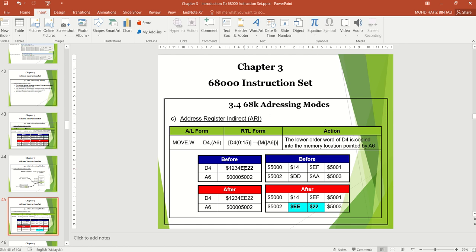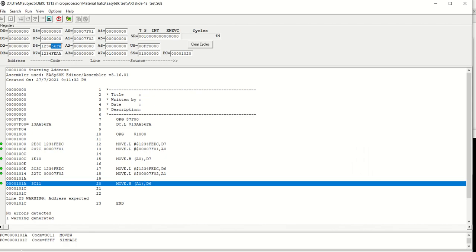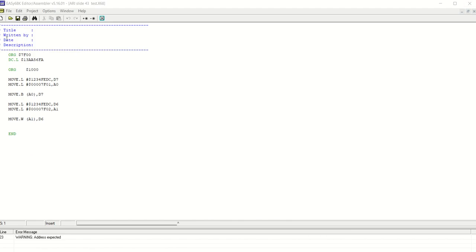So EE22 replaces the content at address locations 5002 and 5003. For D4 and A6, there are no changes, but the content inside address 5002 has changed. So let's see the simulation.